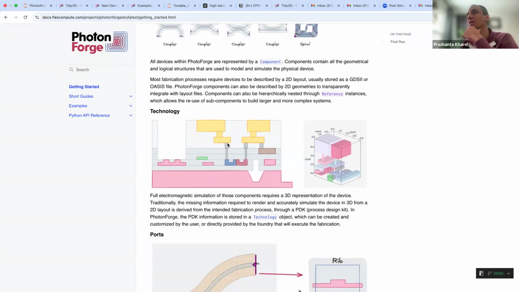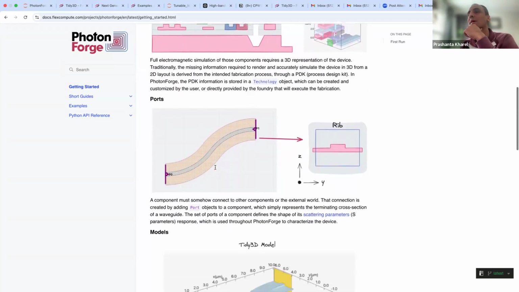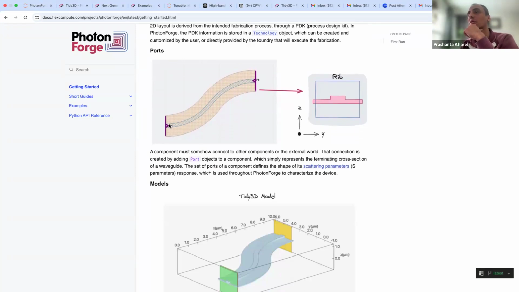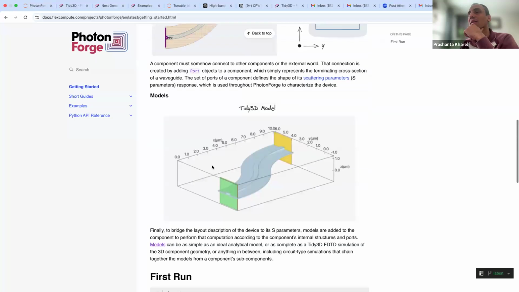If you're using some complicated process where you have metals and doping, then you have a slightly more complicated technology. You might have silicon nitride on silicon and III-Vs and all sorts of stuff. And then the other concept is ports. You have your component, light enters and exits that component, and so you have ports, right? And then the other thing is what type of model you're going to use to model this component. For some passive components, FDTD would be a great model.